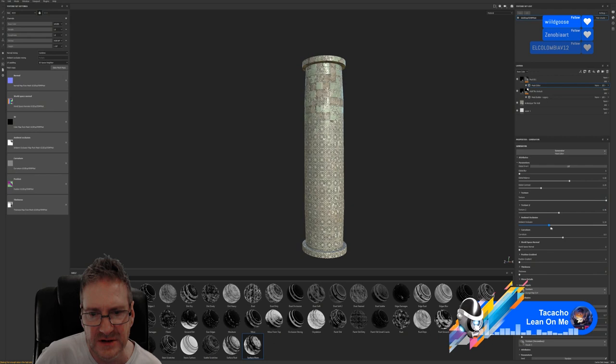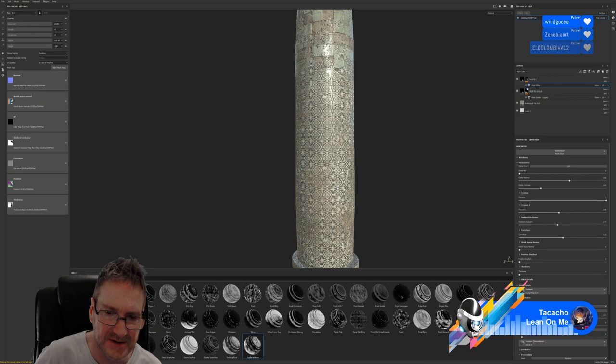Look at the ambient occlusion. Now I'm just pulling back. I don't want it like that. I want it just a little subtle, just so it's just a little discolored here and there on the column. You can sort of see it through here.